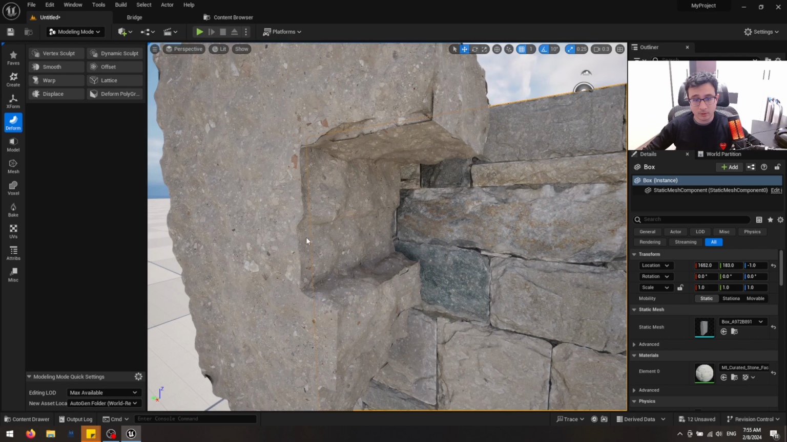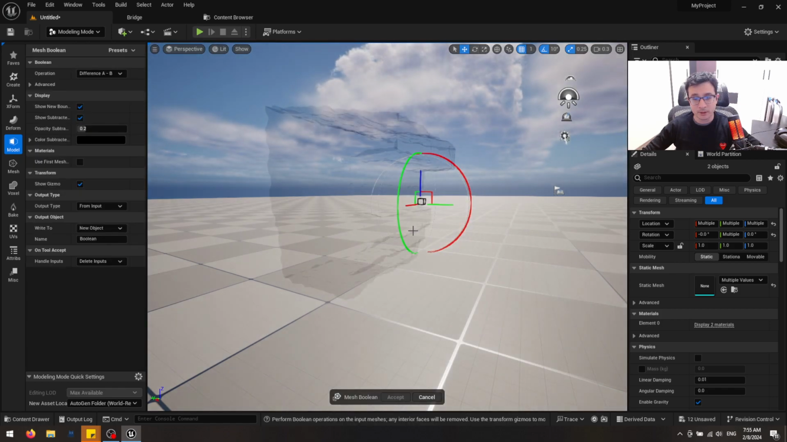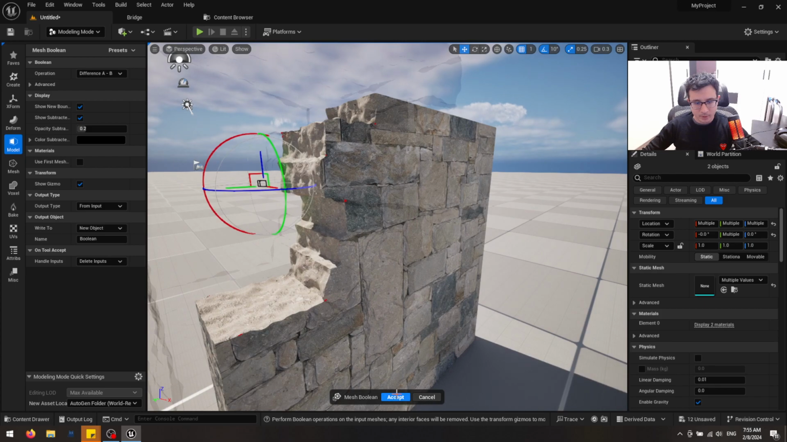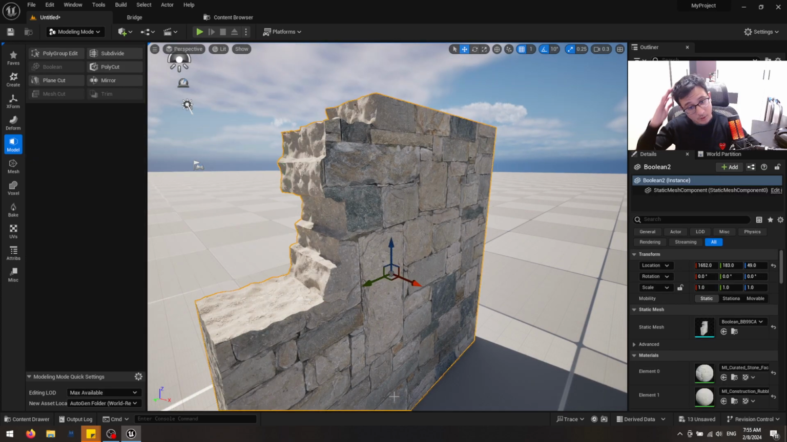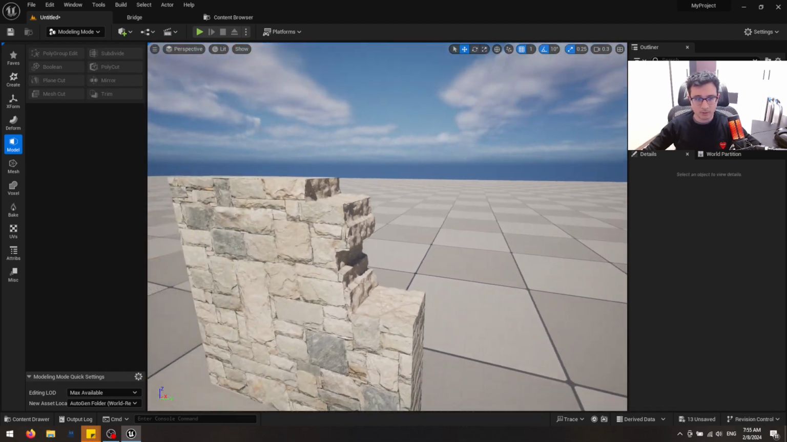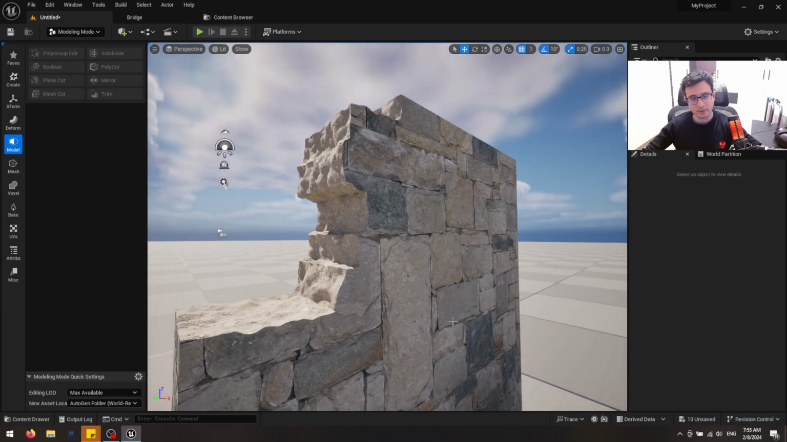And now you can just go here, and then go to model. Go to boolean. X accept. Now you can keep the boolean if you want. There are a bunch of options. But there you go. Now I have my destroyed brick wall here, which is very, very good.